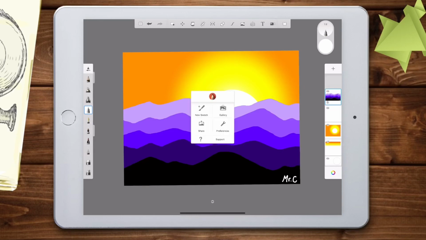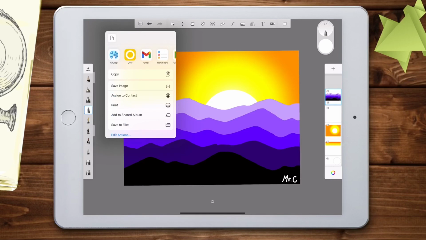To save, you'll hit the square on the top left, click Share, and Save Image.